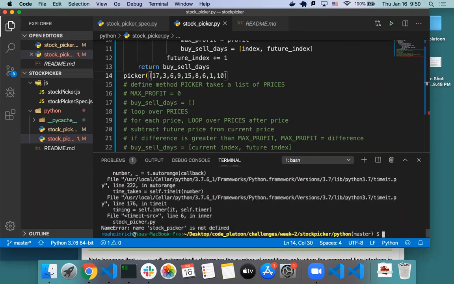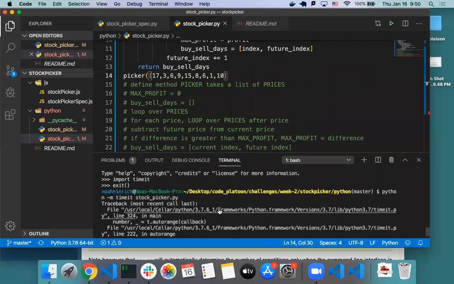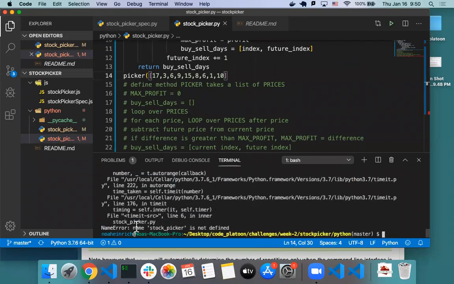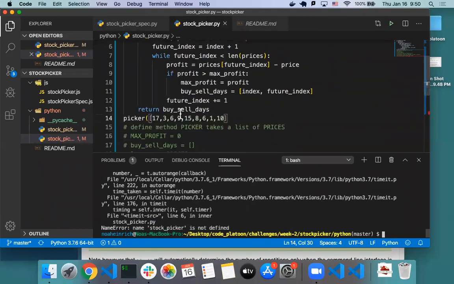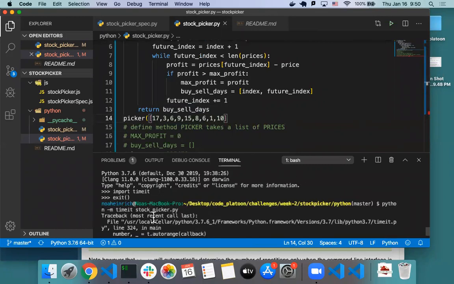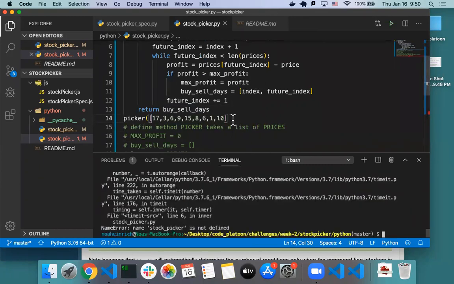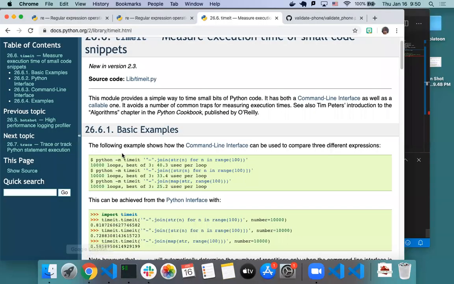Oh, okay. So that didn't work exactly right. It says Stockpicker is not defined. At what point? So looks like I was not quite right about how this works. But that's helpful though.